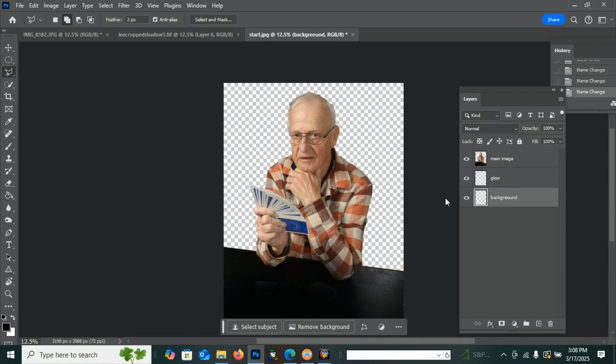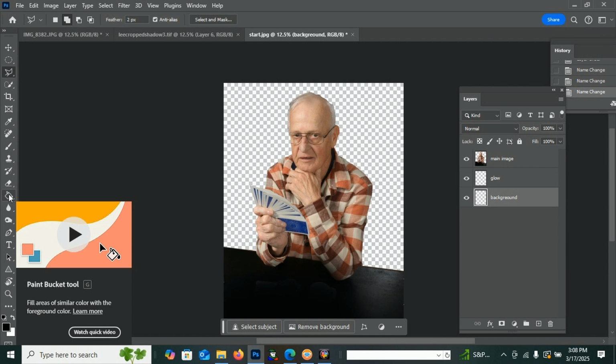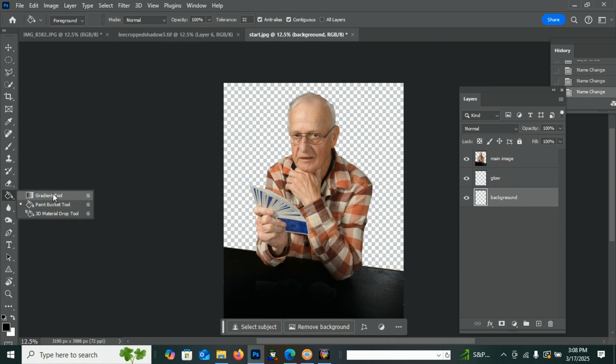Excellent. Okay, so now let's go and let's do some bucket pours. We have black already. If you click on this, you will have black and white, and it is black and white. We are going to do the black, and let's go to our bucket pour, which is right here. Also, I just wanted to show you, if I right click it, you have gradient tool, paint bucket tool, and material drop tool. I'm just going to use the paint bucket tool. It's black. I'm in the background, and I'm just going to pour.